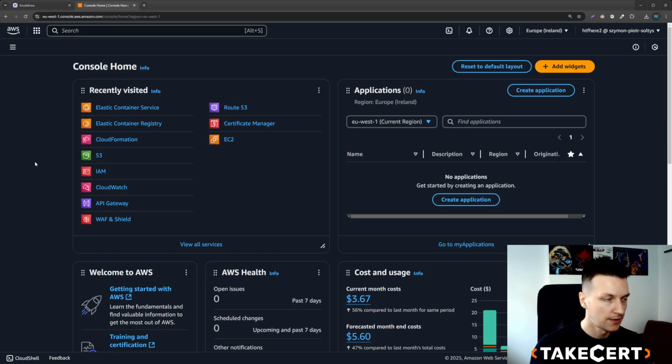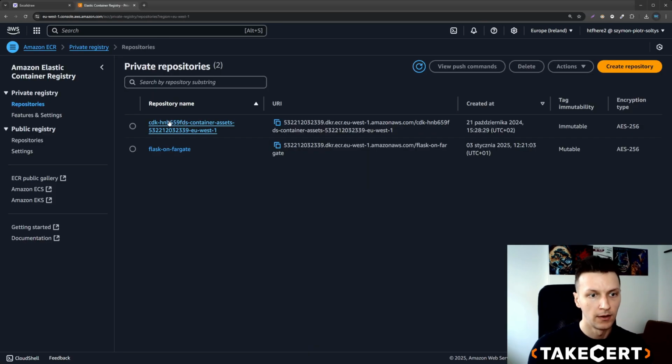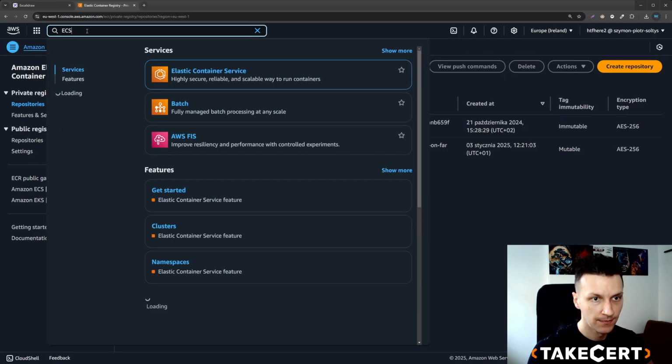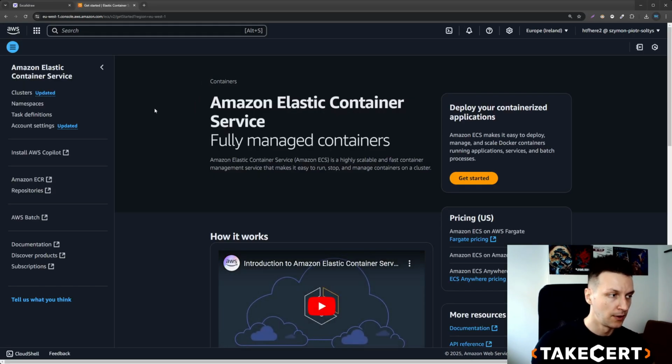Right there, we can start with checking the ECR to verify if our repo has been created. If you've got something like this, then you're fine. So now we can move to the ECS, Elastic Container Service. And out there we will run our Docker image.